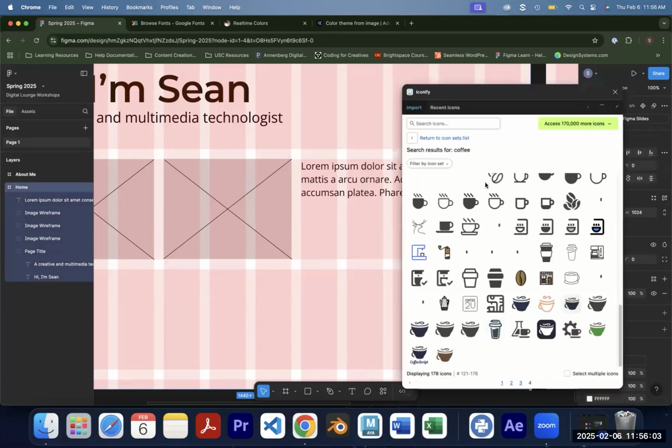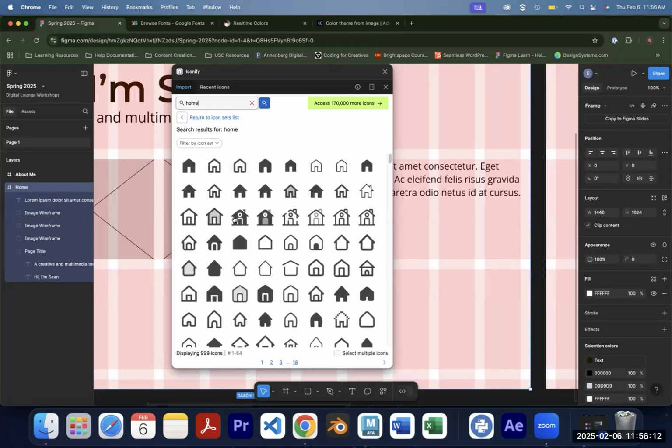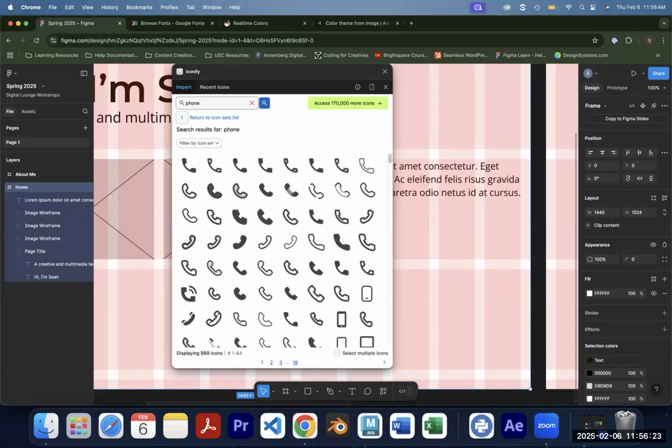So if you click on Iconify and you run it, you can search icons for really anything. So you can do home. If you want to see a bunch of different home icons that you can use in your design, you could search for, maybe there's like a contact me page. So you want to do like a phone. So you can look up all these phone icons.